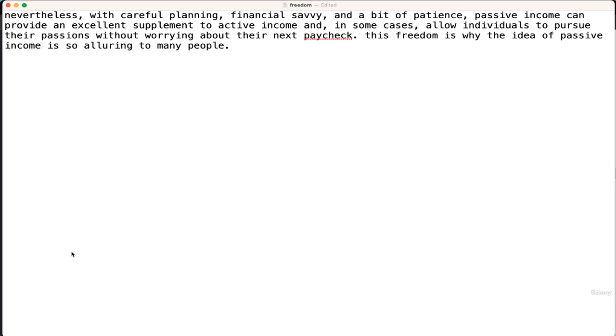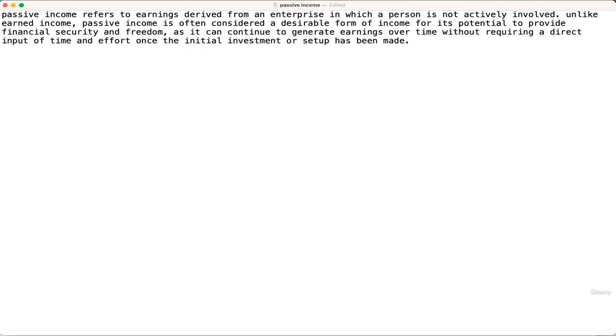In this section, we will see and show how to modify text files in bulk with our code interpreter. So over here, I have a random text file. You can see that it talks a bit about freedom through financial planning, and we have another text file on passive income. Passive income refers to earnings derived from an enterprise, and so on.